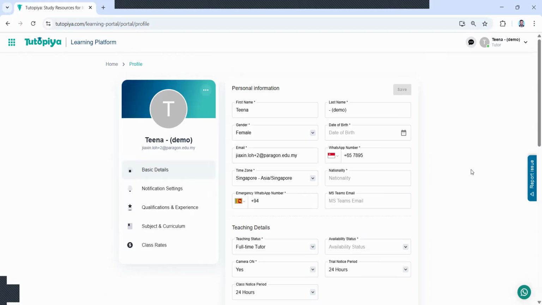Then we go to the gender. You can fill that. Then you need to fill the date of birth as well. So as I mentioned earlier, email will be there. Your WhatsApp number that you have provided us will also be there. Then time zone, you need to select the time zone that you currently live in because by default, it will be the Singapore time zone because we are based in Singapore, but you need to select your time zone.